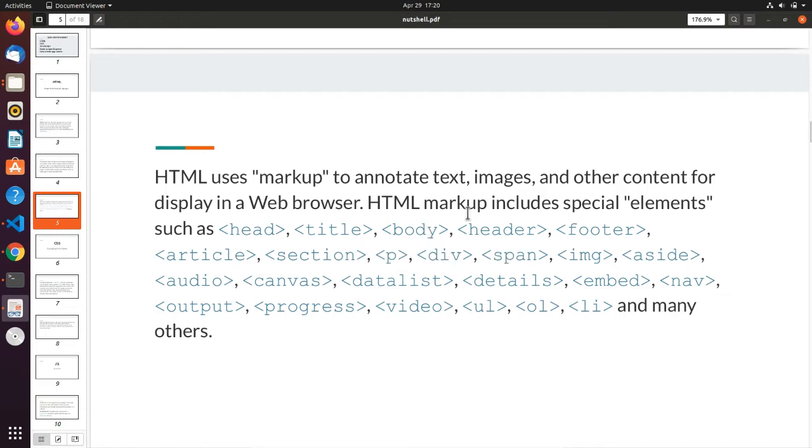These are all special elements. Take head and title. In the web browser, on the tab we have opened, there will be a name written on the tab. If you are on Instagram, Instagram will be written as the tab name. What does that mean? The title in the HTML file will be Instagram. There are so many tags, hundreds of tags available.